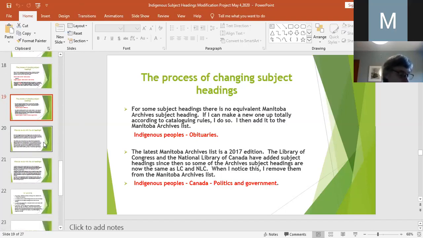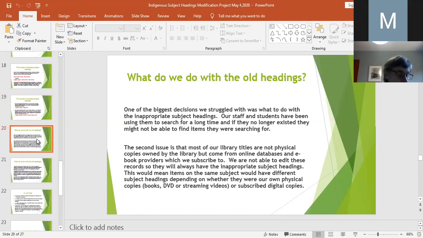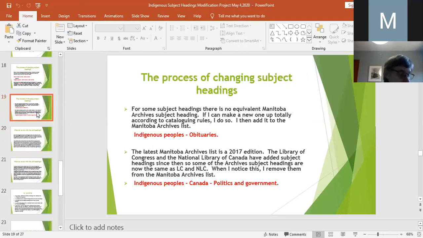This is because LC does not consider Indigenous Peoples to be an ethnic group, and so it doesn't allow me to attach very many subdivisions or free-floating subdivisions, such as obituaries, to be added, because LC cataloging rules say you can only add the subdivision obituaries to ethnic groups. Politics and government, on the other hand, can be added to more than just ethnic groups, so it is allowed.